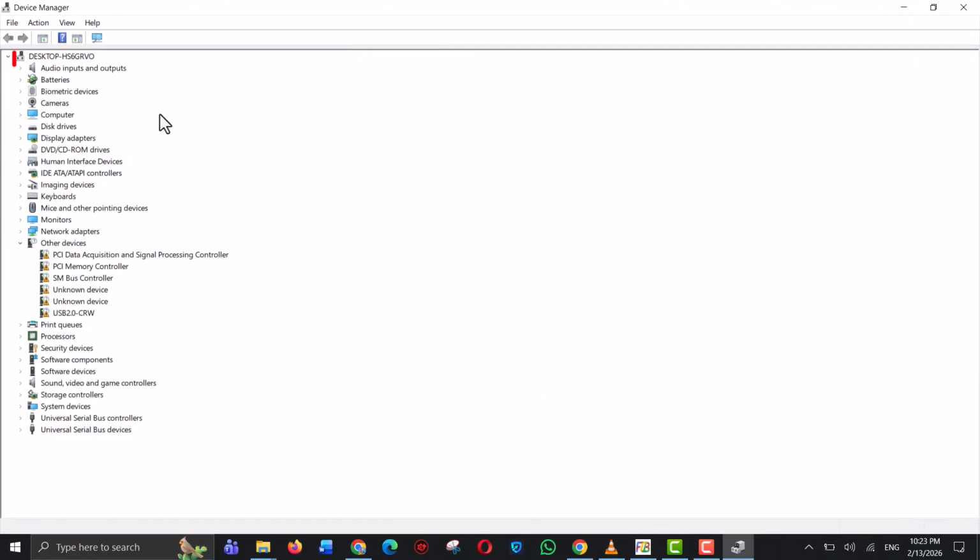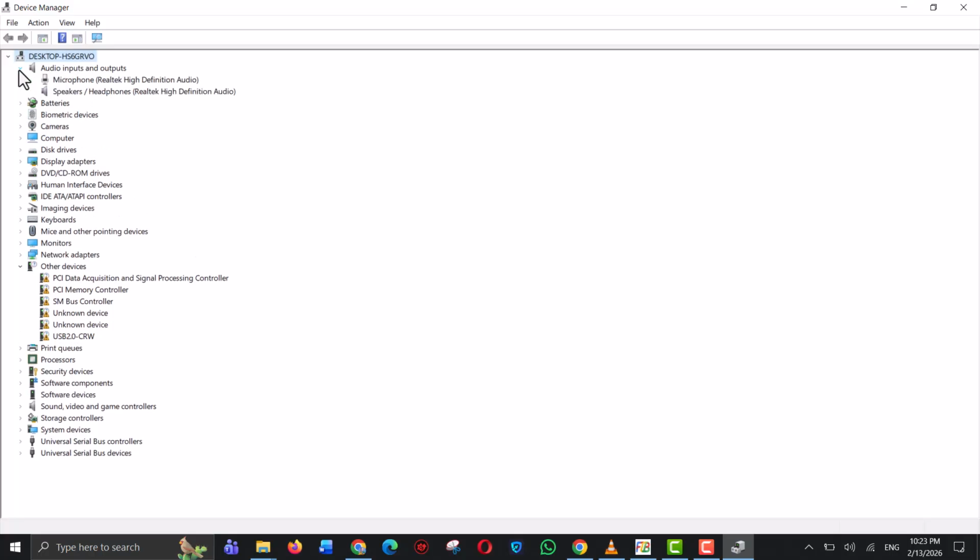Step 2. In Device Manager, find audio inputs and outputs and click the arrow next to it to expand the list. This section contains your microphone and speaker devices.